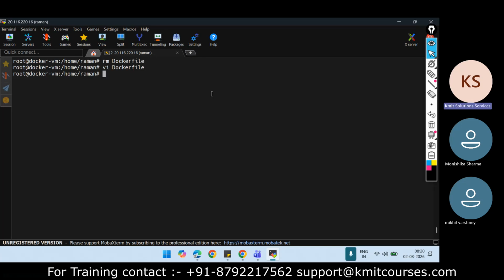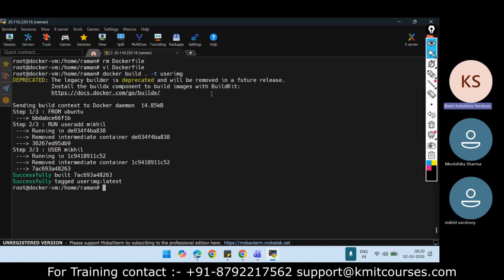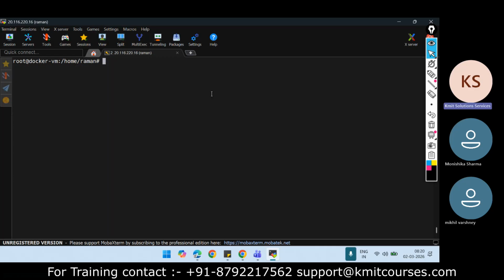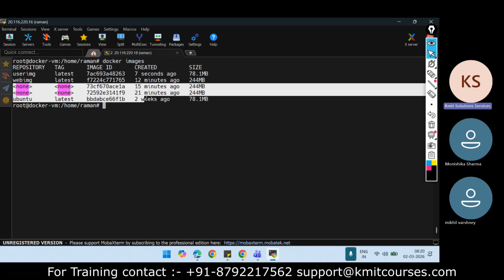Now I will build this Docker image. I will say docker build . -t, and I will give the image name as something like user image. Now it is executed successfully. Now I will say docker images. So I will have the user image, right? There are these images which failed earlier. These are called dangling images.